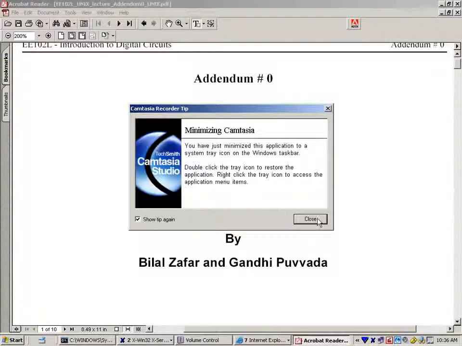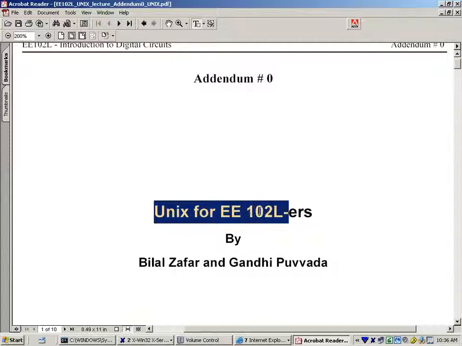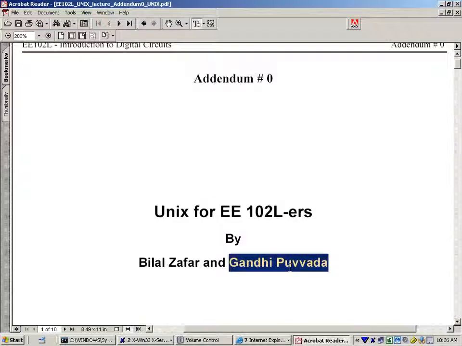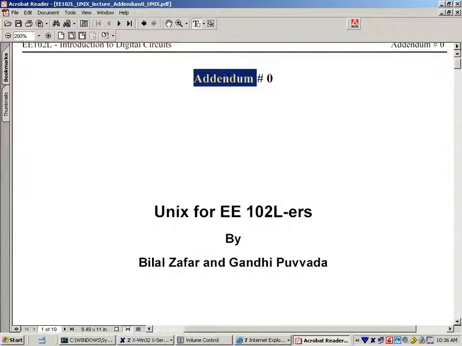Good morning. Today we are going to introduce Unix to EE102L students or anybody who is new to Unix and taking EE courses. I am Gandhi Povada, and my colleague Bilal Zafar and I have made this addendum, which is part of the EE102L lab manual.